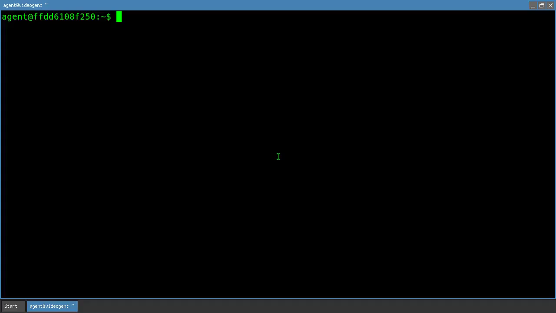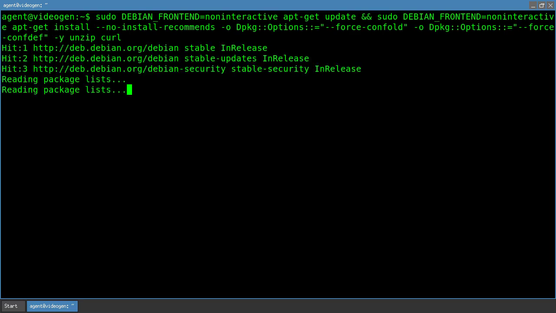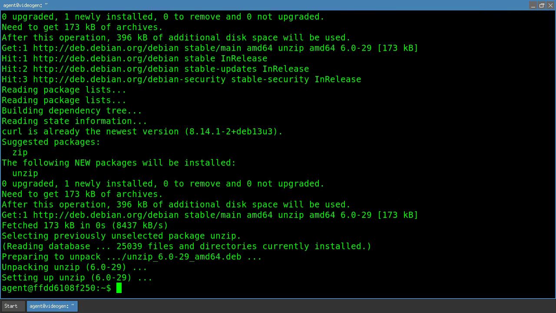We begin by preparing our environment. Using the app package manager, we install unzip and curl. These essential utilities allow us to download and extract compressed files directly from the command line, forming the foundation for our data processing workflow. The package manager confirms the successful installation of unzip.